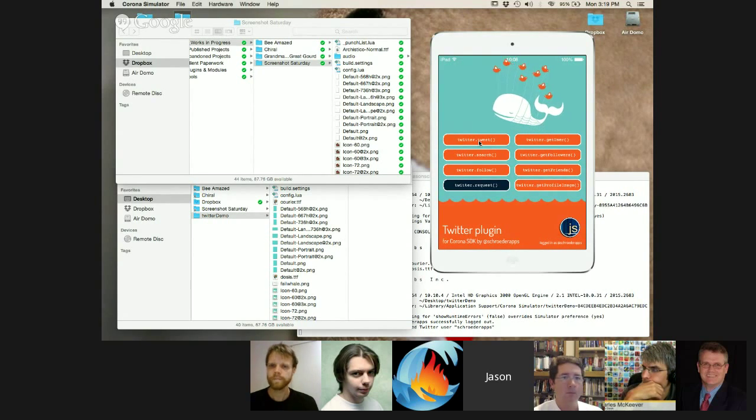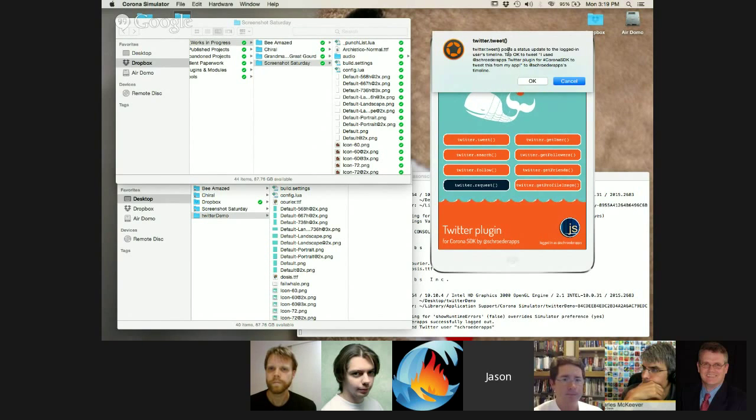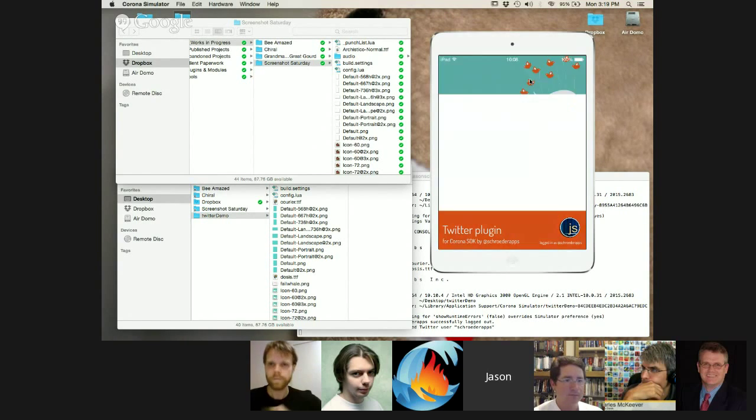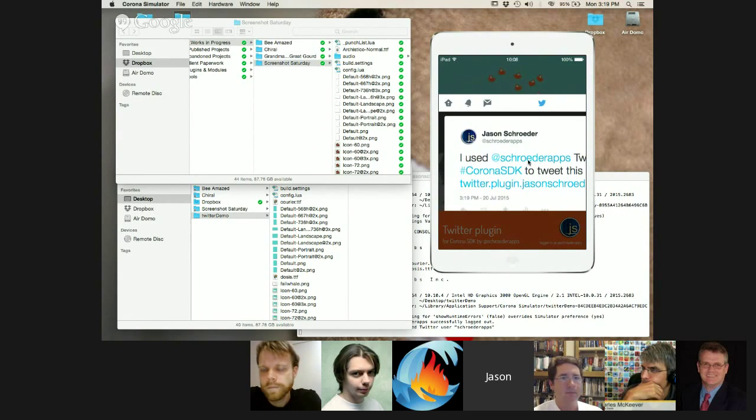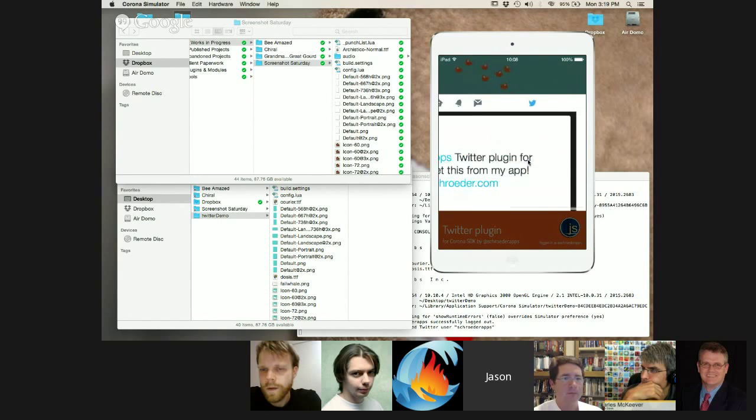So twitter.tweet, for example, if you click it here, it'll say twitter.tweet posts a status to the logged in user's timeline. Click OK to tweet. I use Schroeder Apps Twitter plugin for Corona SDK to tweet. You click OK, it tweets it, and then just to prove that it actually worked, here in the demo app, it will show you. And this is me.